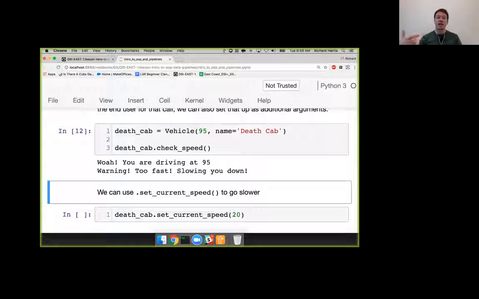And so when I run the cell, line 1 is going to instantiate this version of vehicle where speed is set to 95 and the name is set to death cab. And then it's going to run that internal method called check underscore speed. And it's going to say, hey, my current speed, 95, is faster than my max speed of 60. I'm driving too fast. Will, you are driving at 95. Warning, too fast, slowing you down.